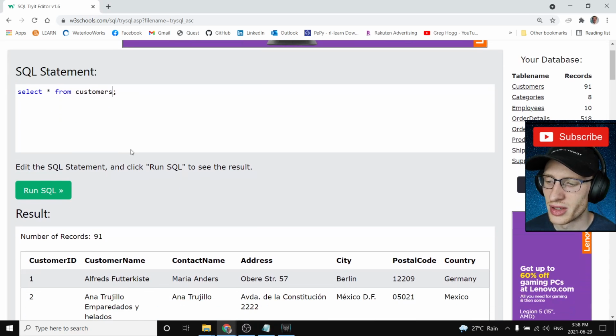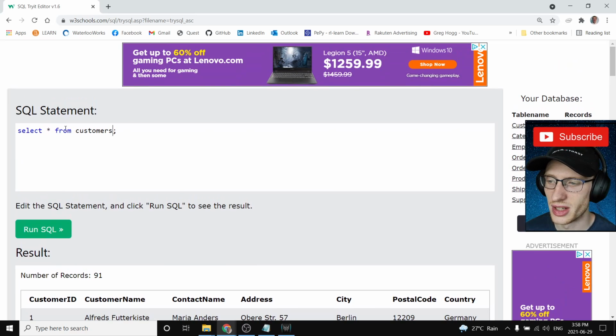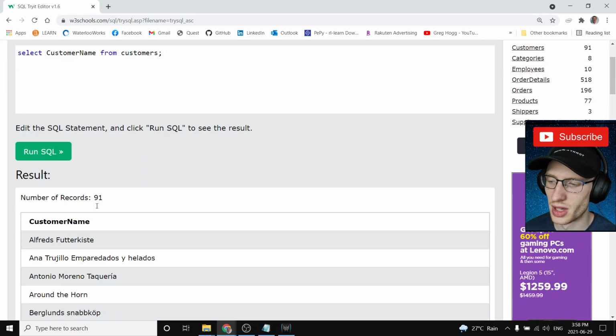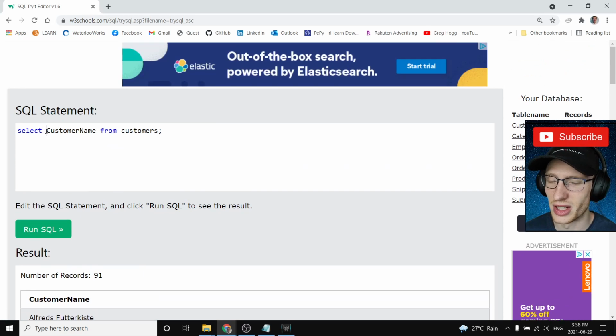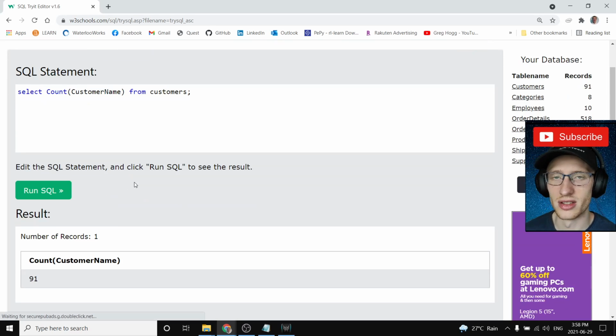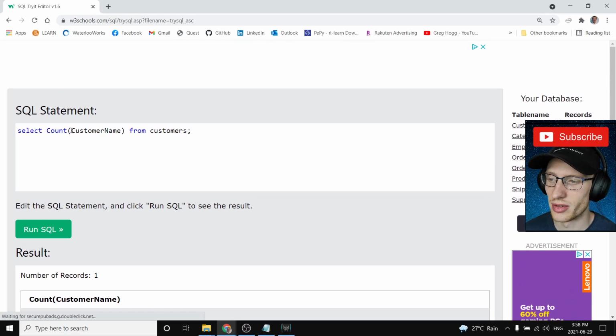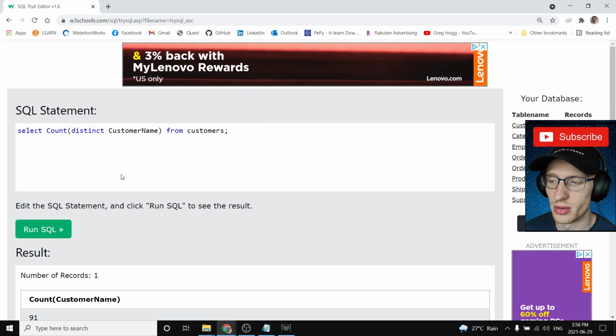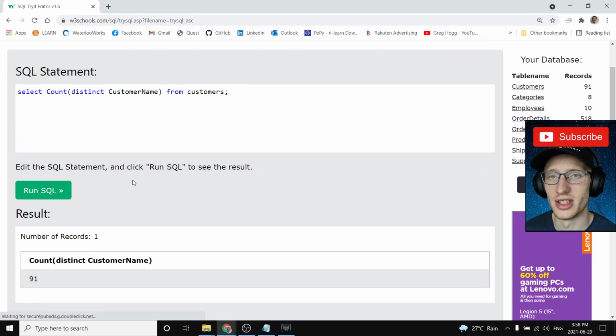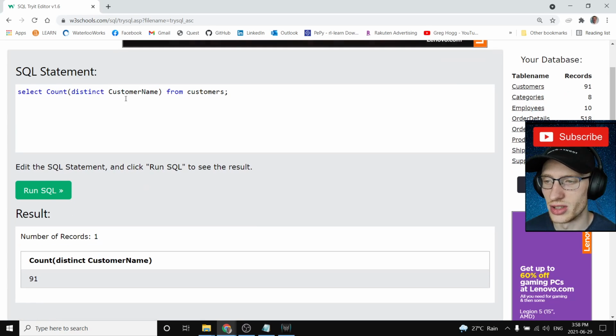What we can do if we wanted to get rid of duplicates, say if I instead had select customer name from customers, well, they're all going to have probably different names. In fact, I can prove this by selecting the count of customer name, then that says I have 91 of these things. But if I do distinct, this gets rid of all the duplicate rows. And so it is actually exactly the same thing. It didn't have any duplicates.